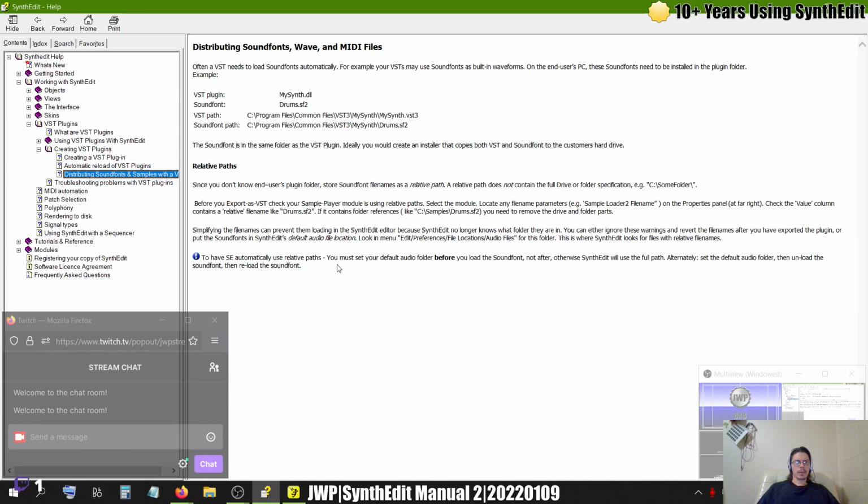Distributing sound fonts, wave and MIDI files. Often a VST needs to load a sound font automatically. For example, your VST may use sound fonts as built-in waveforms. On the user's PC, these sound fonts need to be installed in the plugins folder. Example, VST plugin: MySynth DLL, sound font: drum sound SF2. VST path: C, program files, common files, VST3, mysynth.vst. Sound font path: so the sound font needs to be in the same folder.